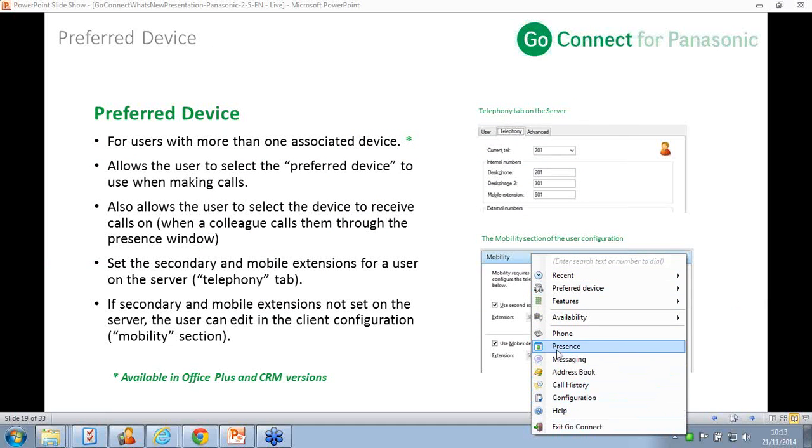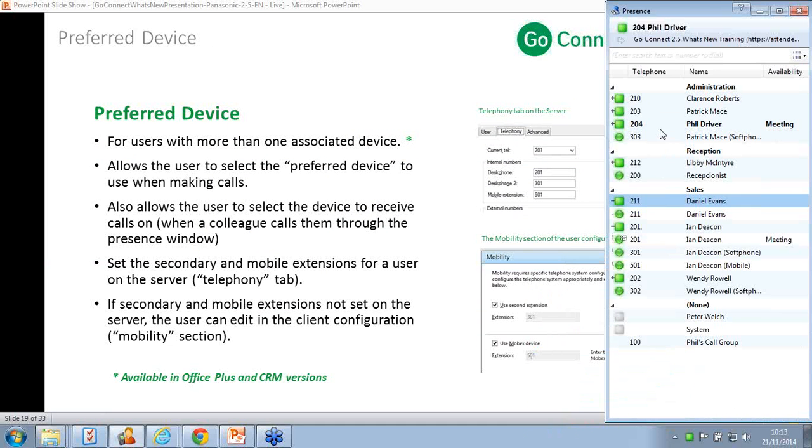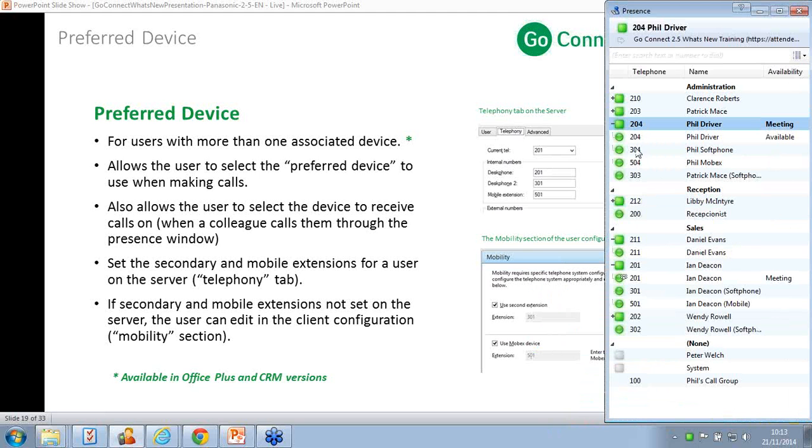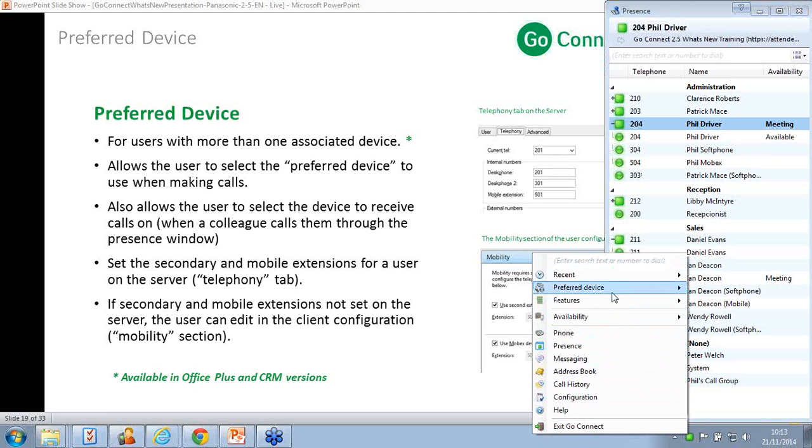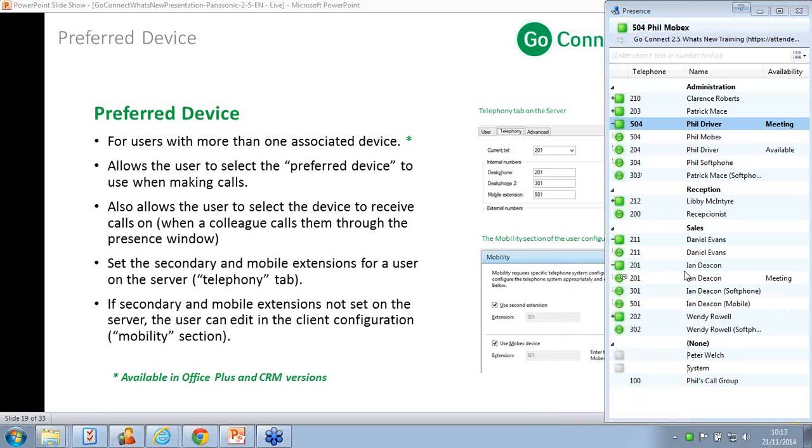If we pull up the presence window again for a moment, you can see at the moment that I'm on 204, which is my displayed device. We can open it up and see the other devices as well. But if I go in here and change my preferred device to my mobile, for example, you can see it's updated the display. Right, and now the first of the options is listed as the 504.